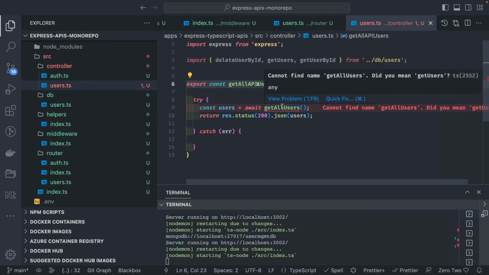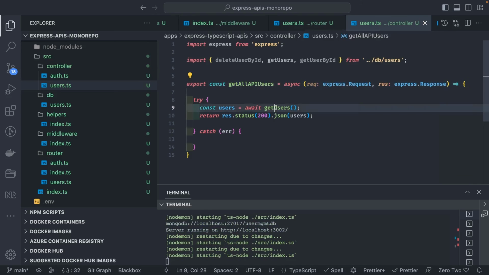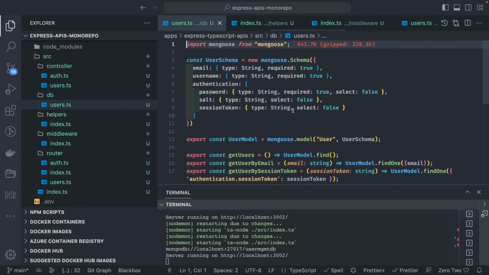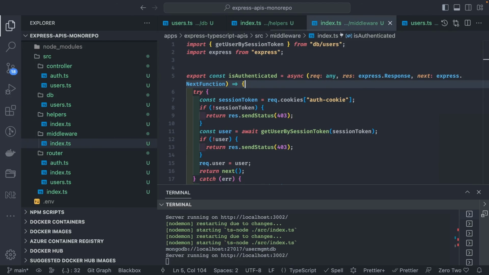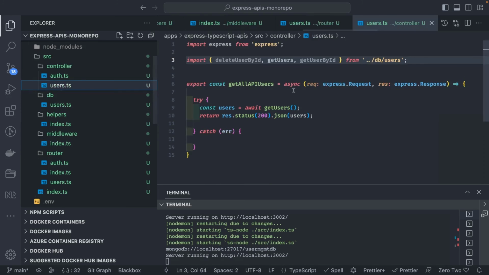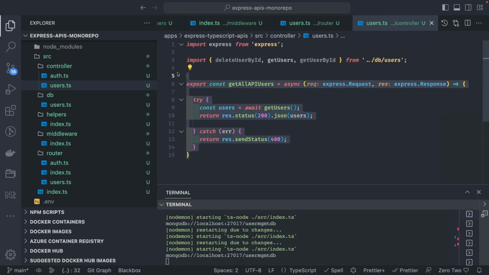Let's change the method name, and getAllUsers is a function we can import. Getting users, no, getAllUsers should be there, right? I defined it. Okay, getUsers is fine. That is also doing the same thing. Get users await, and if there is an error, we can send a 400. Similarly, I can define the other methods. This is get all users.